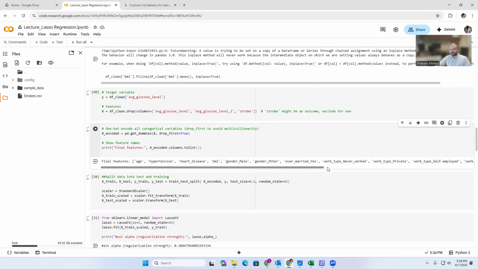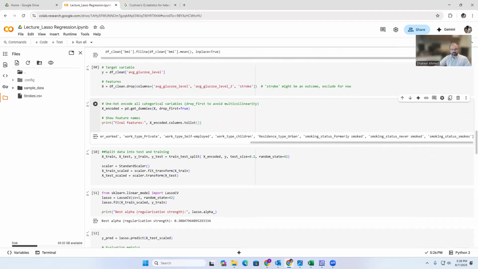So similarly, we get all the dummies for all the variables. This command is good: get_dummies on X, then drop_first equal to True. It means we are removing the first category and keeping that as the reference category.